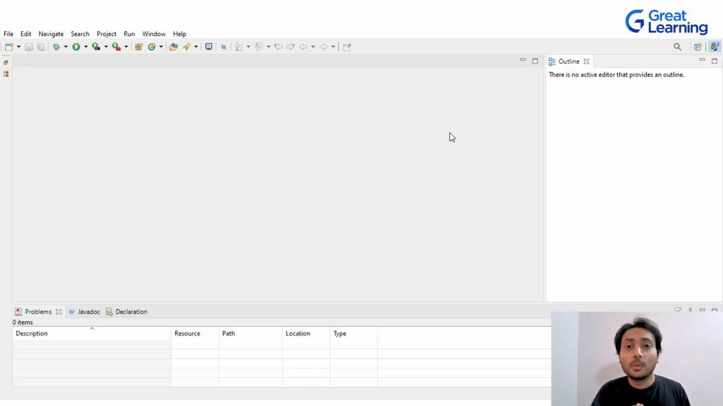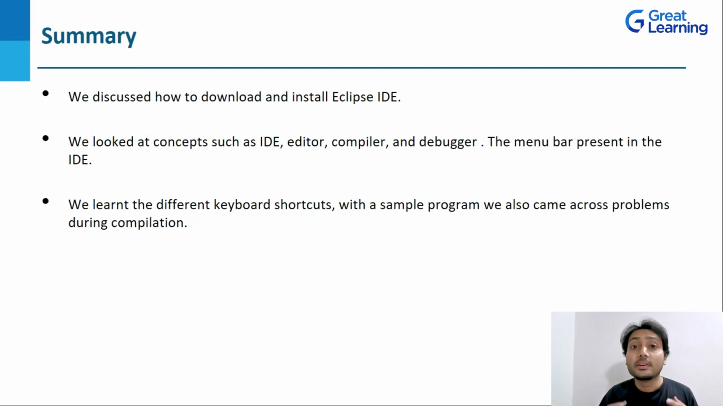All right. So I hope with this, you have understood how to download an Eclipse IDE and how to install it. So let's summarize whatever we have seen so far. First of all, we saw how to download an Eclipse IDE and how to install it. Based on your operating system, you can download it, whether you have Mac, Linux or Windows. Next, we also saw concepts such as what is an IDE, which is nothing but the combination of an editor, compiler and a debugger. All these things constitute an IDE.